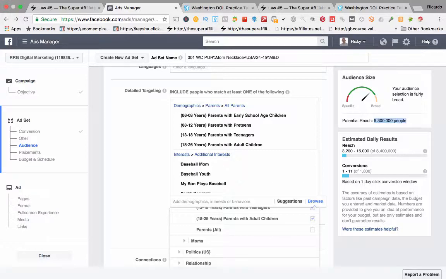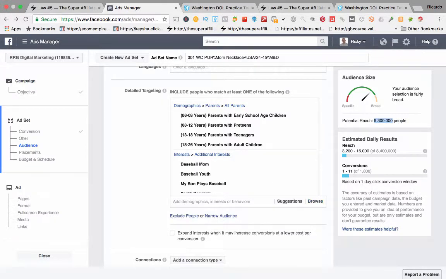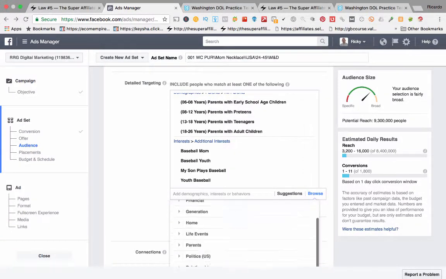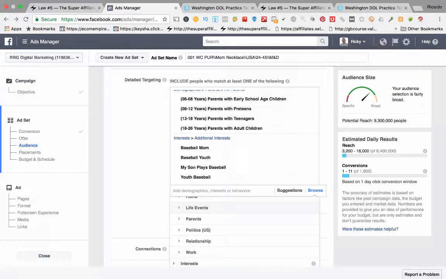Remember, you have to keep an eye on this number. That's way too high, but I'm going to try to lower it later, so don't worry about it for now. Just keep doing your search. Let's go back to demographics. I was in parents right here.